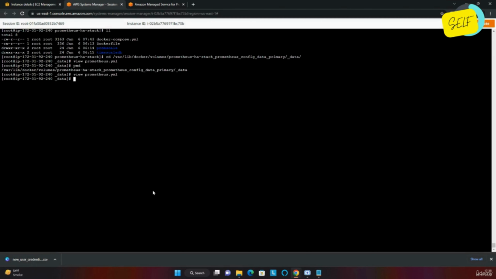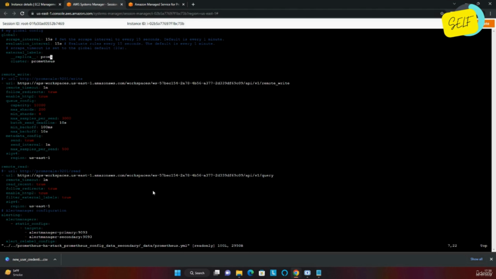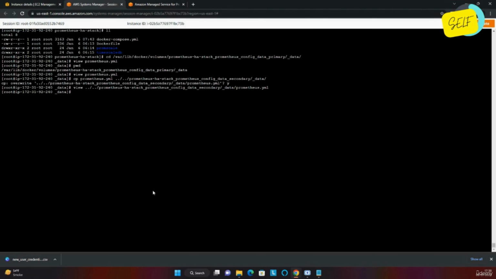Okay, I will save it, and I will replicate this configuration inside my other container as well. I'll copy it here. Please do not forget to update the replica label of that Prometheus container, the secondary one. So let me just quickly go inside that configuration file. Here I'll make it 2. Okay, so this is done. Now it's time we restart our container.